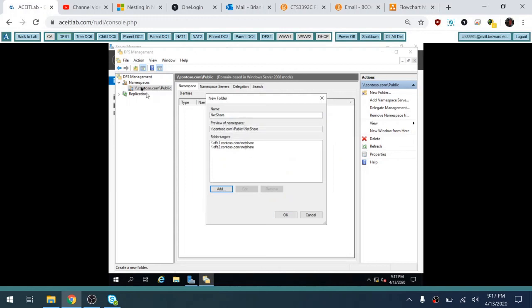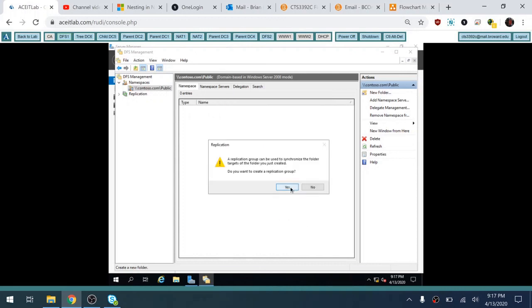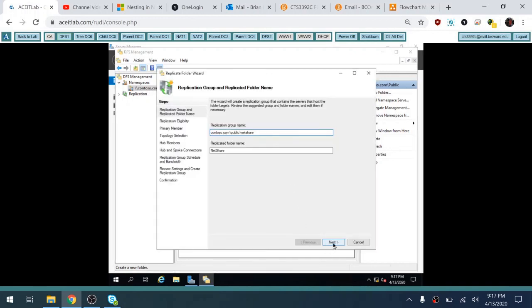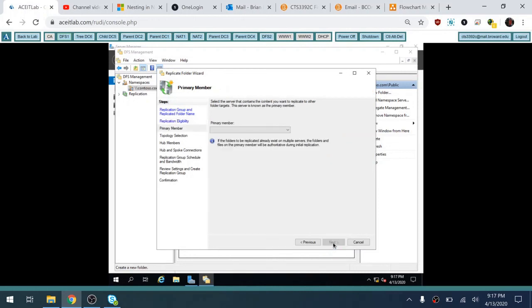So when they go to that namespace and they click on the net share link, it will take them to one of these two servers. As soon as I click OK, it's going to set up replication between those two shares. And I'm pretty much just going to walk through the wizard. I've explained this in the last class. Both shares are empty, so I don't need an initial primary replication partner. You would choose the share that has data on it. Right now, they're both blank.